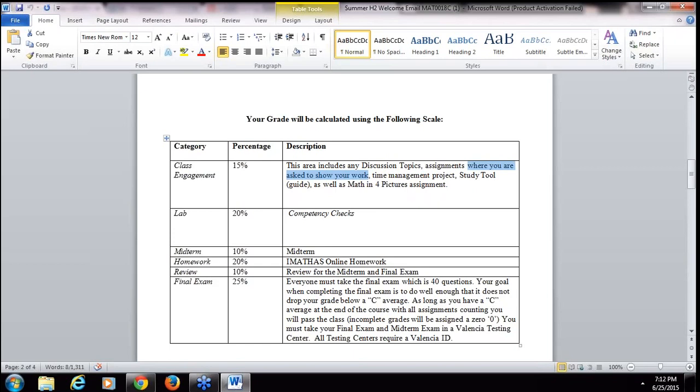Time management project, your study tool, aka your portfolio. Remember I said you can use your portfolio as your final project for your study guide if that's what you choose to do. And you also have an assignment called Math in 4 Pictures. So these are all your classroom engagement assignments.